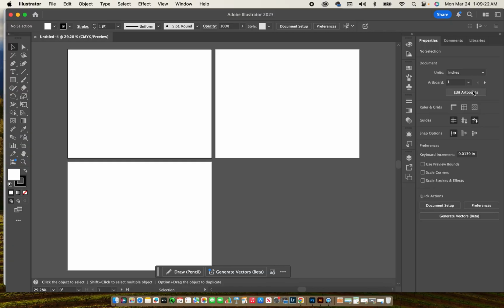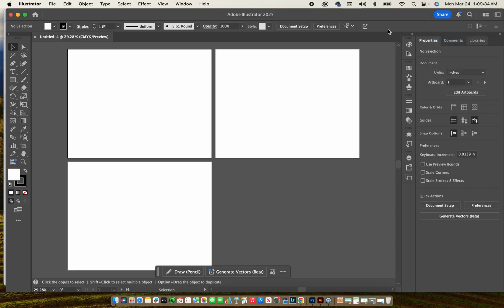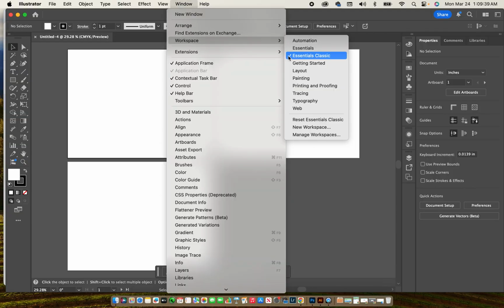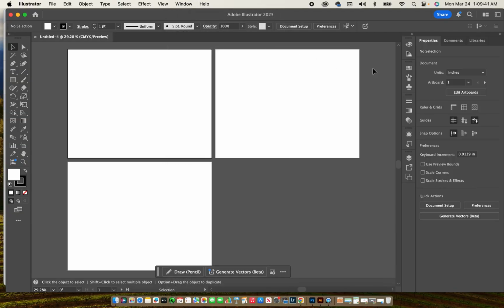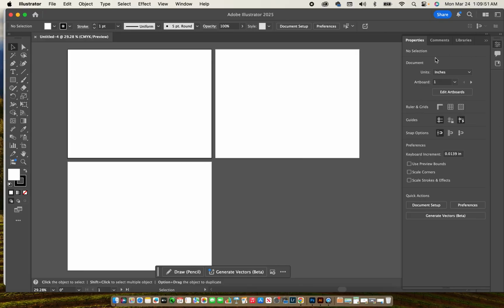Once you do that, I want you to go to your properties palette on the right hand side. And before you do that, I want you to go and make sure that right here, your workspace is on Essentials Classic. You can also go to Window, Workspace, and make sure it's on Essentials Classic. So that's 2 ways to make sure. Once you do that, you're going to go to your Properties palette. And in case you don't see it, it's right here. You click it, it's right here.